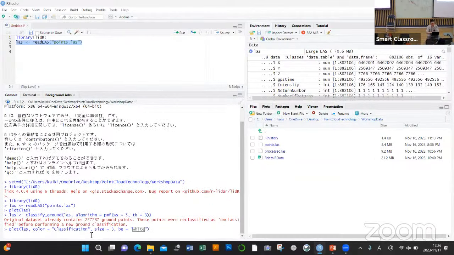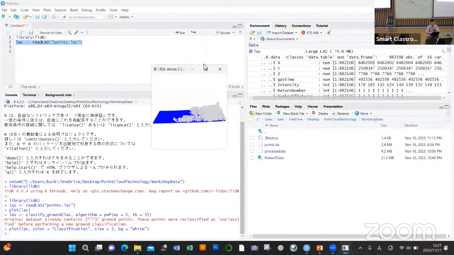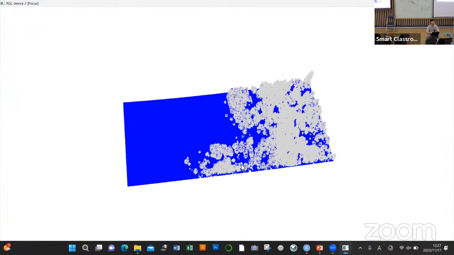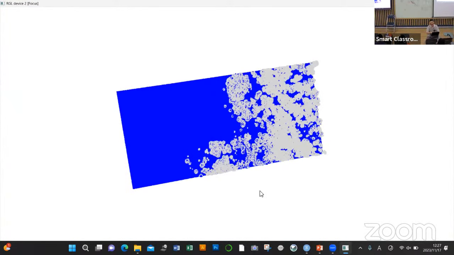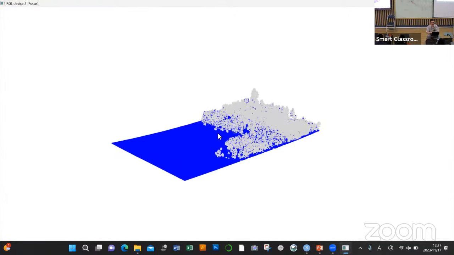Okay, and then I just have to plot it with the white background. Here it is. So you see much better results. The trees and the ground clearly separated just by one click. So the GUI is very easy to use, but if you can program just a few lines, it's not programming, it's just writing down lines, you get way better results.